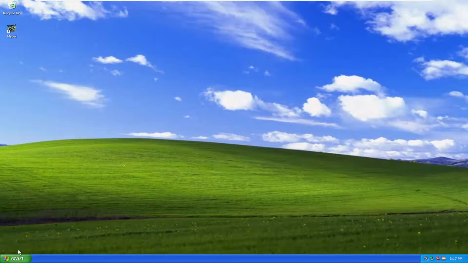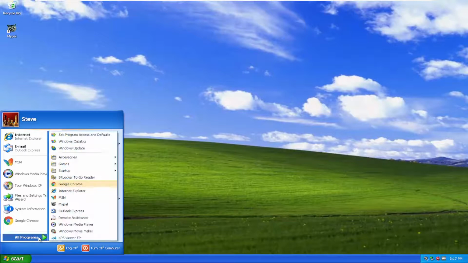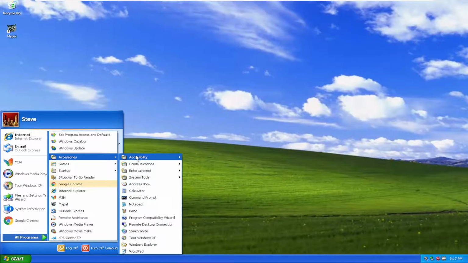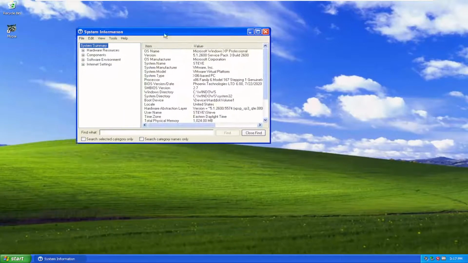So all you have to do is select the Start button to open up the Start menu, select where it says All Programs, and now you want to go and select Accessories, and select System Tools. Go down to where it says System Information and open that up.